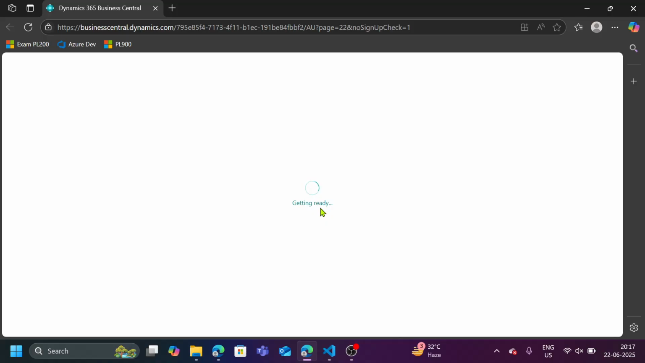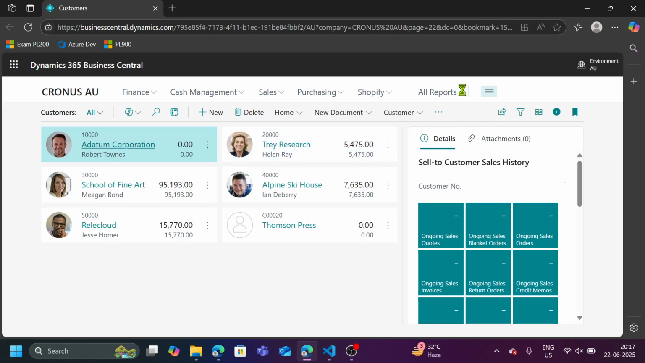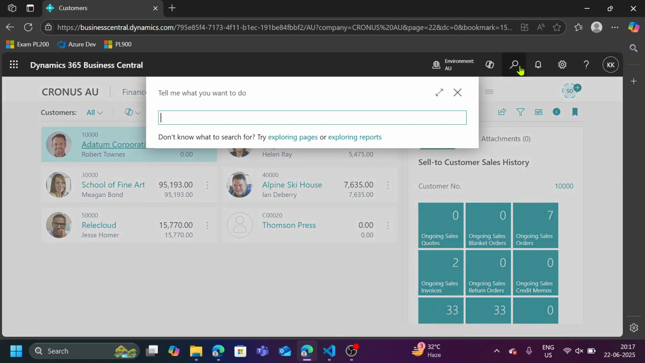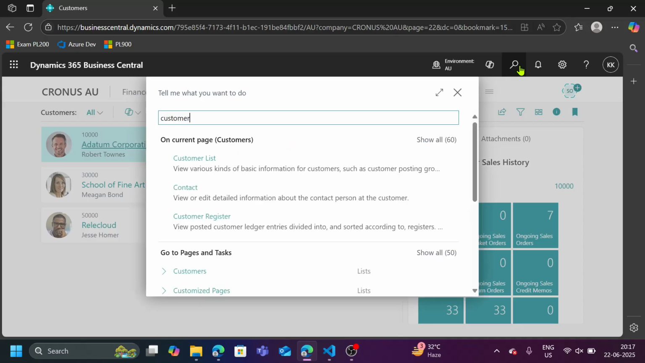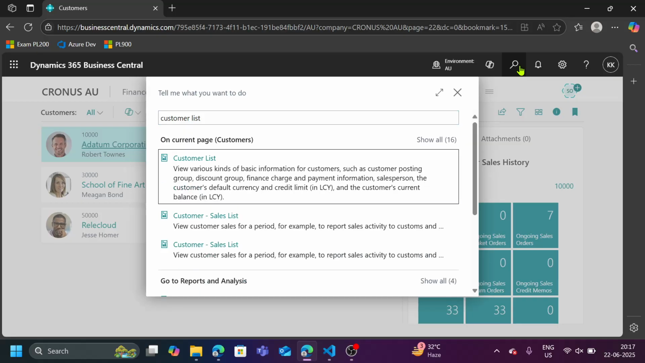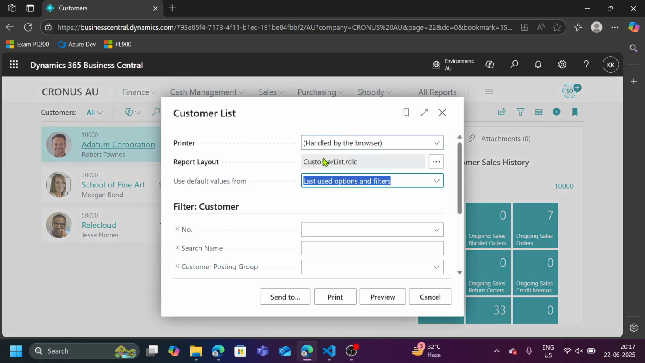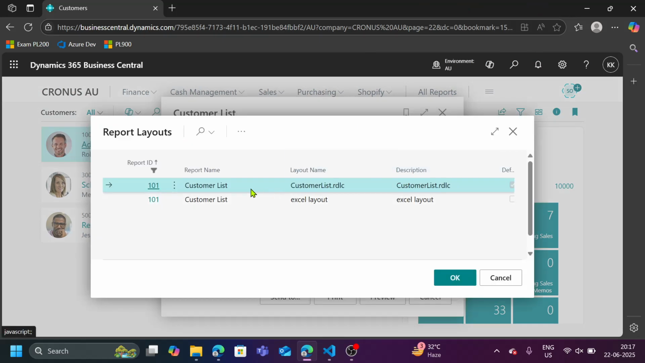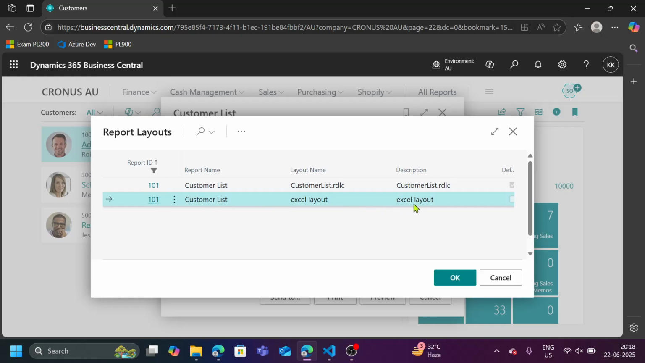Okay, so let's quickly open this page. All right, so now I don't need to go to the report layout only. I can directly type the report here, customer list. Okay, like this. When you select this, and now in this report layout section, if you click on this button, you will see that now the second line is also showing up in the report layout, which is the Excel layout, right?